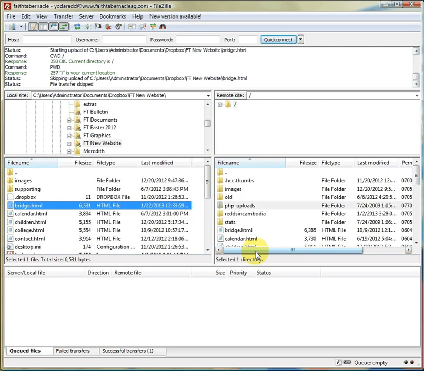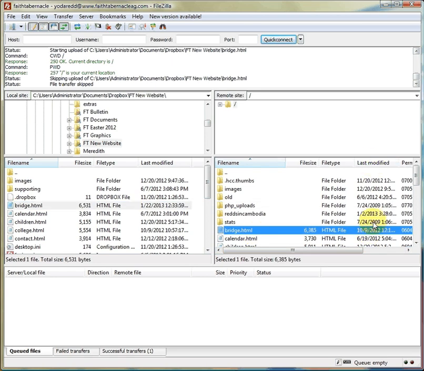And so if you hit OK, then it will just upload it, and you'll see it on the right hand side, and the last modified date will have like today's date on it. And so that's pretty much it. The one thing you have to be careful of is to be sure that you're in the right folder on the left and the right hand side.